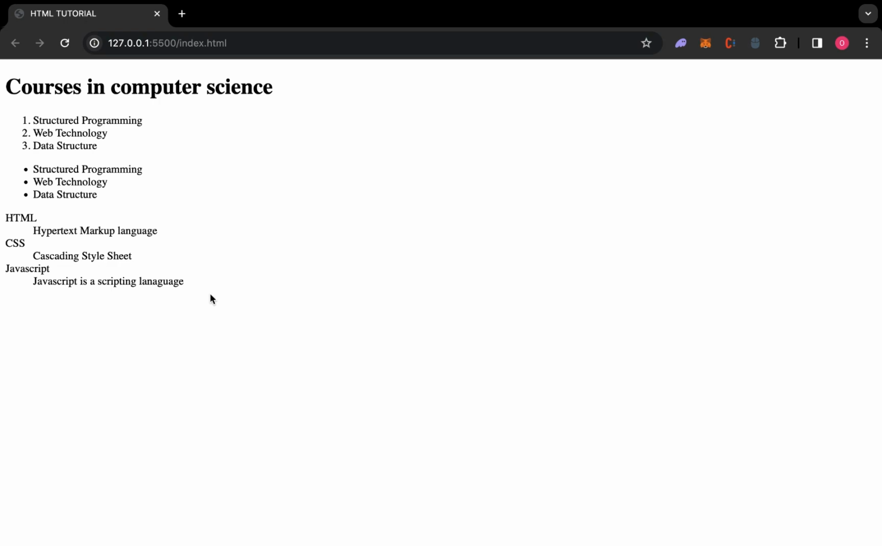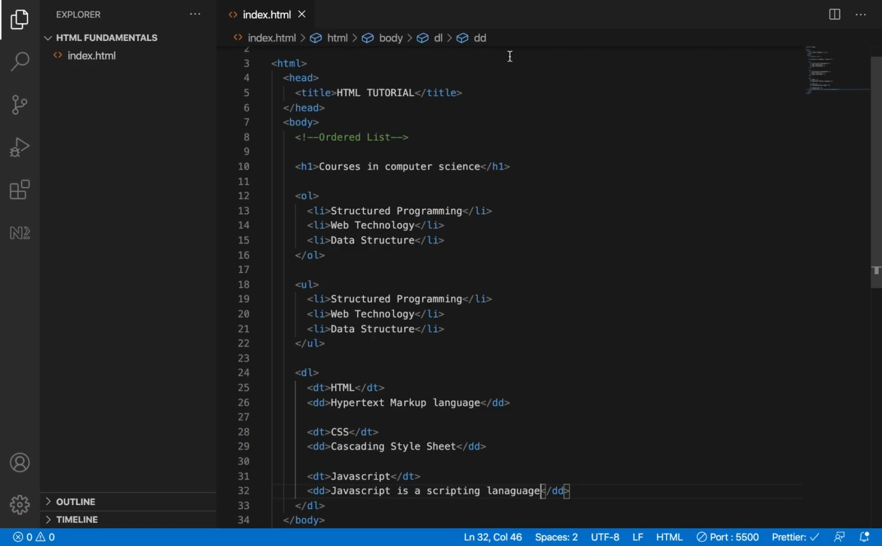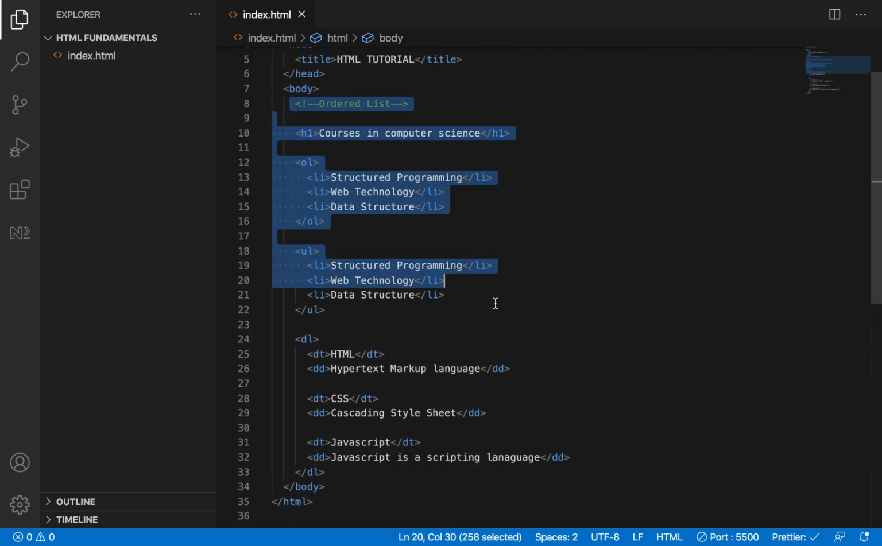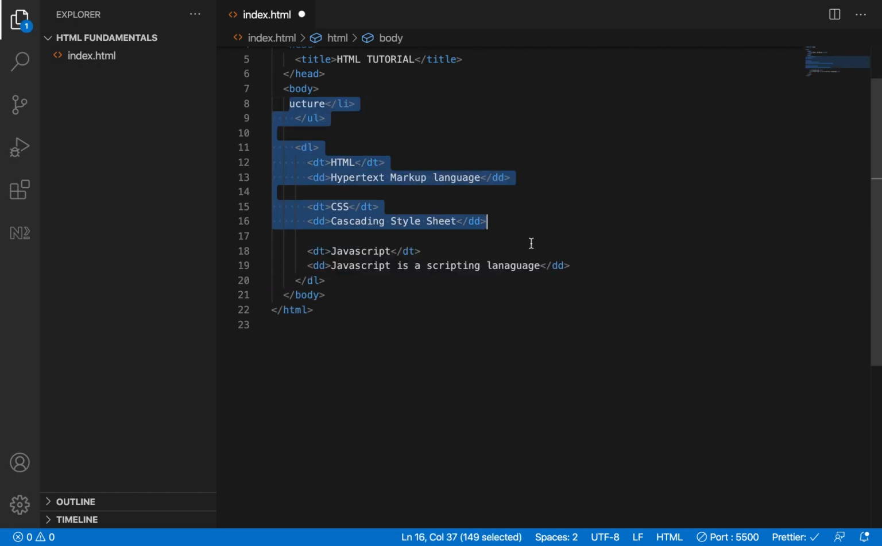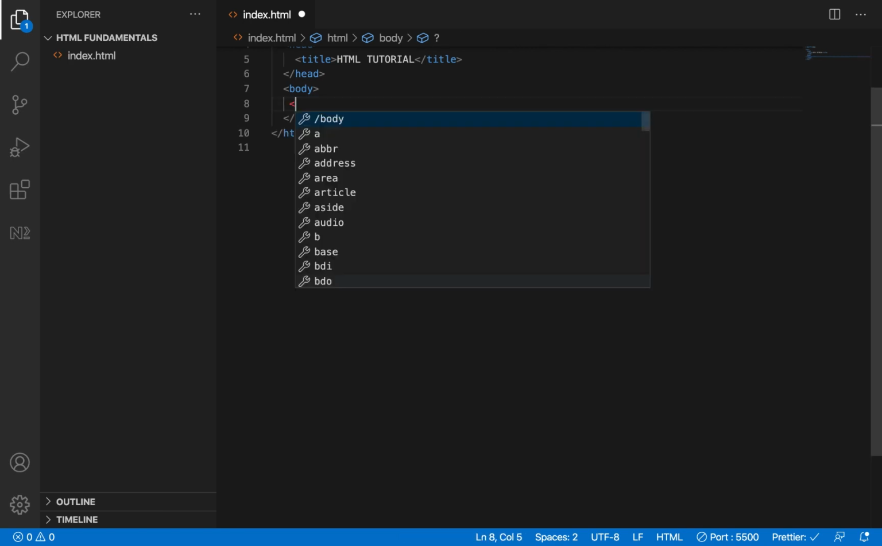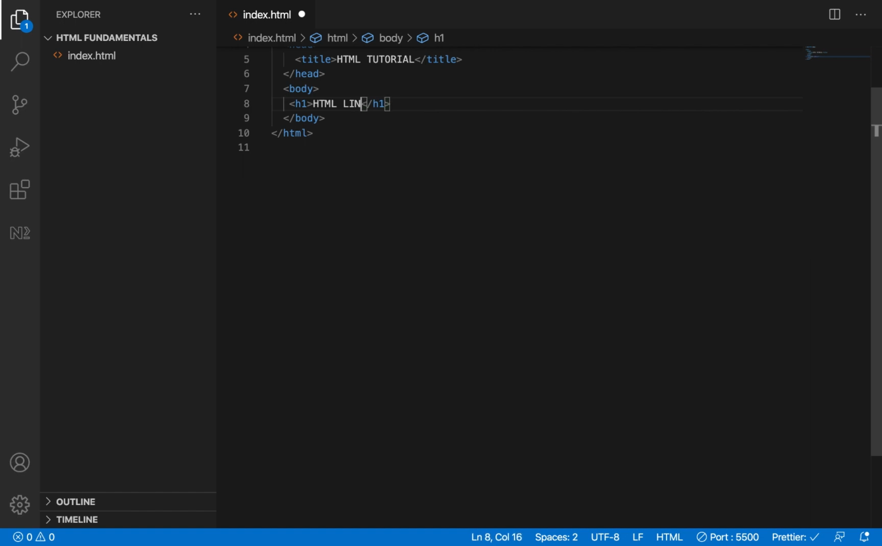Let's now talk about links in HTML. HTML links are used to navigate the web. Without links, we cannot navigate the World Wide Web. It's the links that allow us to navigate the World Wide Web. So now, the links are always used in three different scenarios. Let me clean this place up so we can talk about links. H1, HTML links. So it's just used for navigating the World Wide Web.